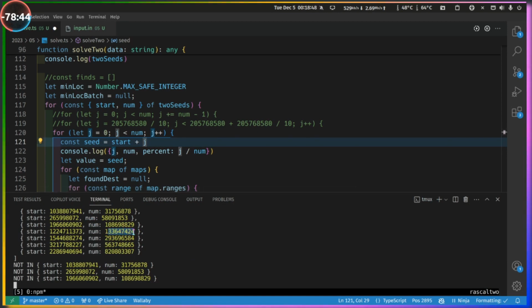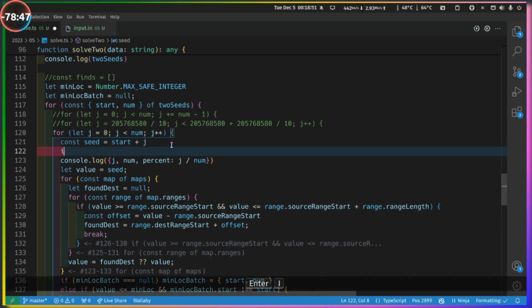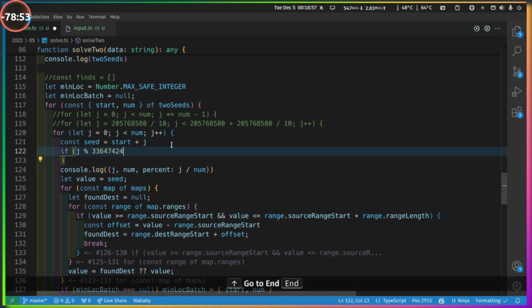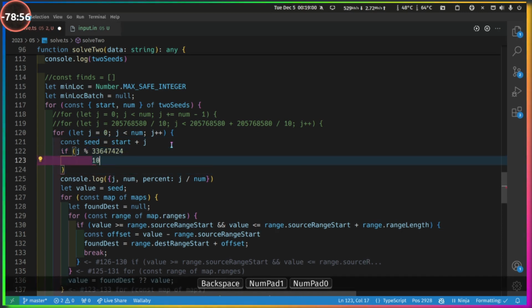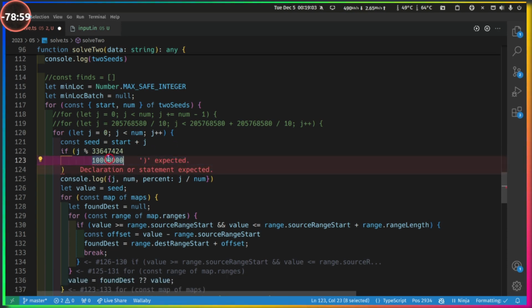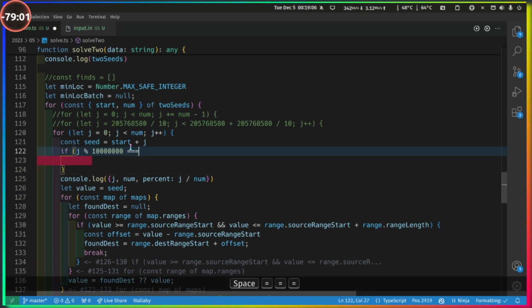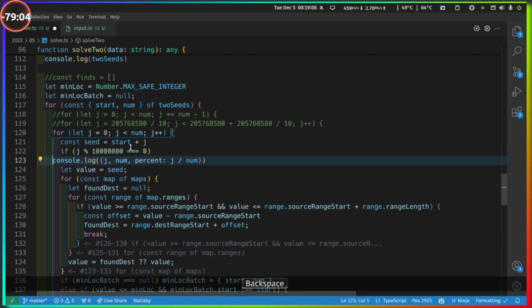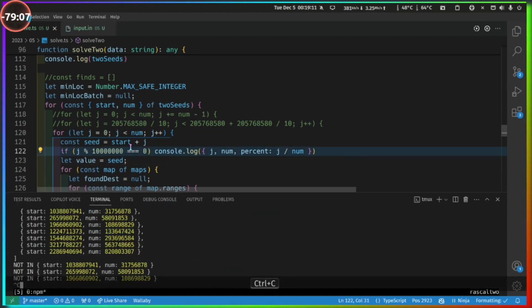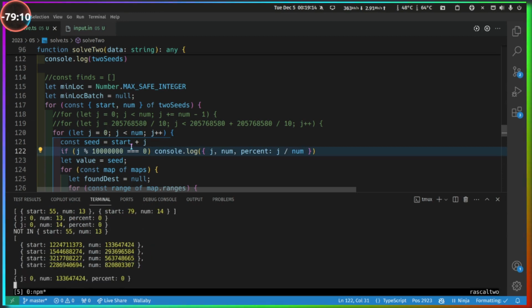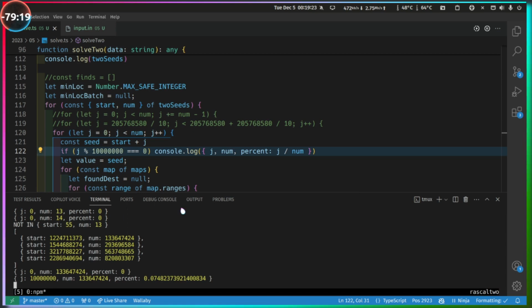What scale of number are we at? With this big of numbers. So I suppose, there we go. If j modulo this number, but as zeros, 1, 0, 0, 0, equals 0, then give me a status report. My sanity. I know I just lost progress. I don't care. That's 7%. Okay, that's times 100 that from my eyeballs.